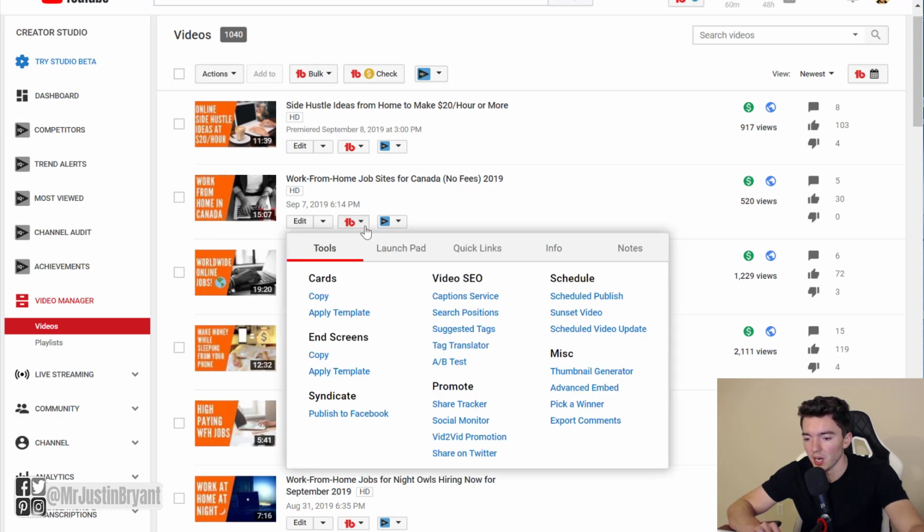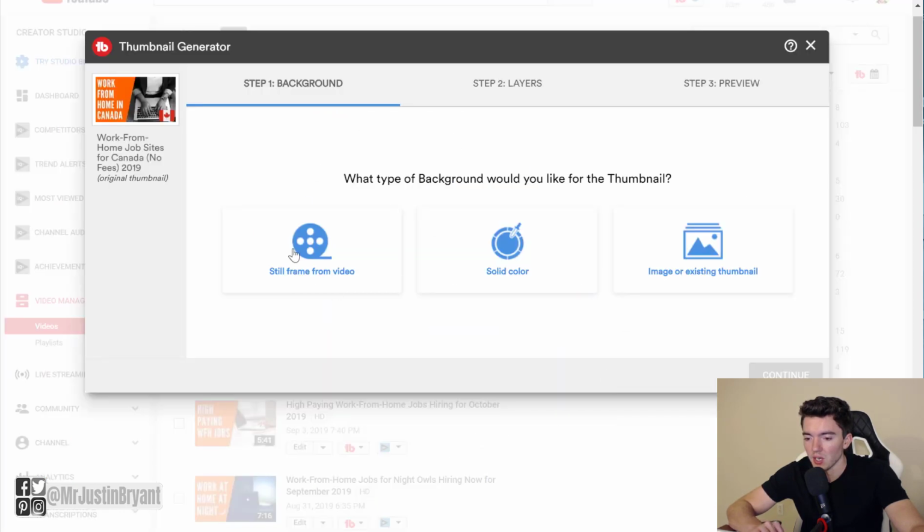So if you were to click the TubeBuddy drop down next to a video, you can create a thumbnail generator right here, and it has frames from the video, which is helpful. So you can use that, or you can use a solid color or something like that.